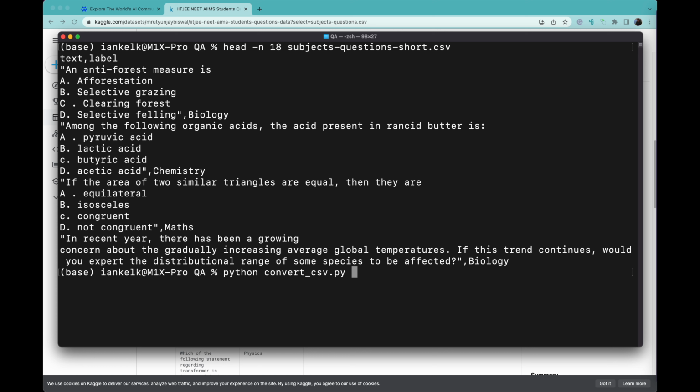We are going to use this same utility to split the data set into a training and testing set. Now, here it is. This is subject questions short. Now, when I run the little utility, it does this.